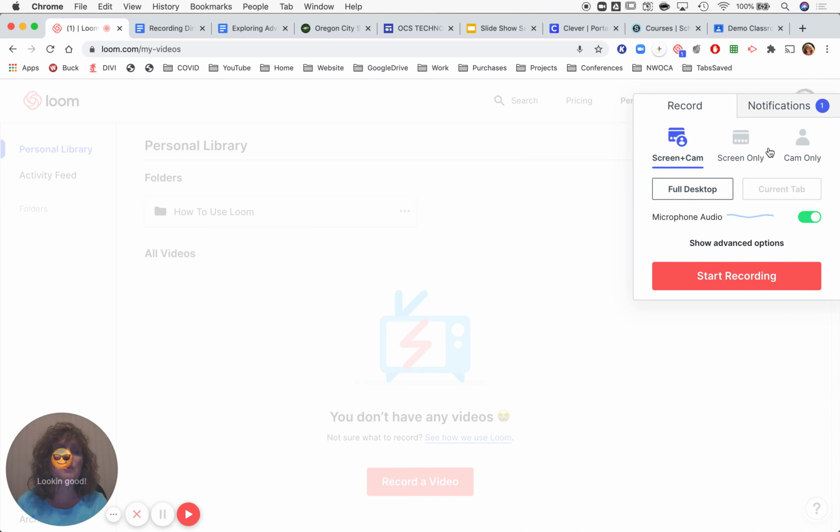Once you do that, you have to make your choice. So you're either going to create a screen and cam, or you're going to create a screen only, or you're going to create a cam only. The screen and cam and the screen only, those are your screencasts. The cam only, that would be your video recording.